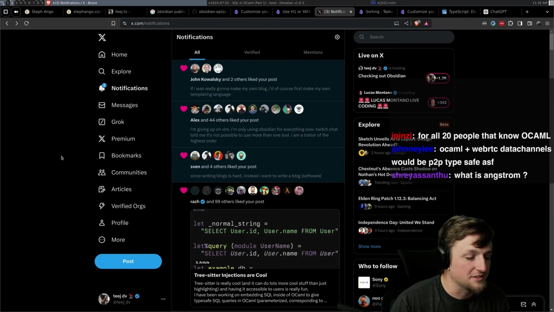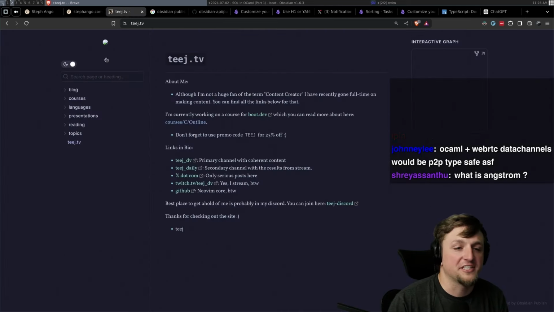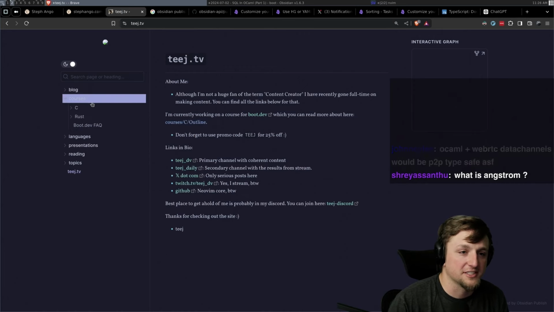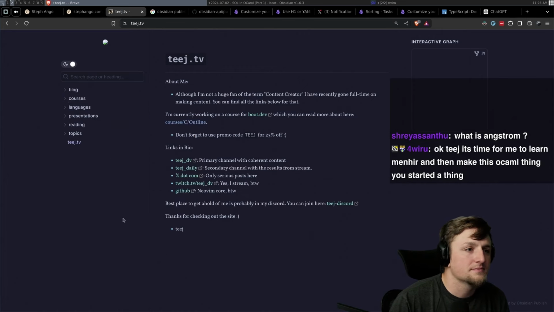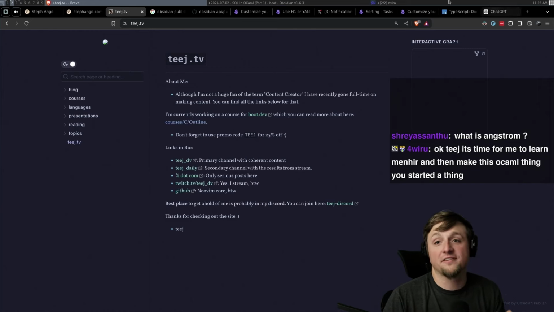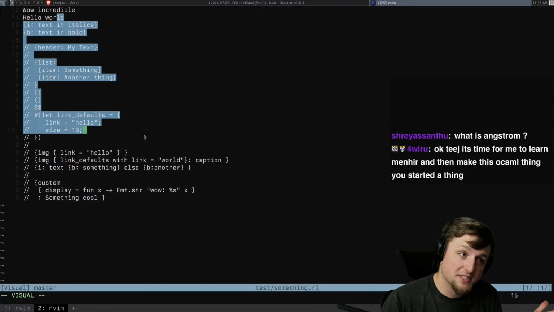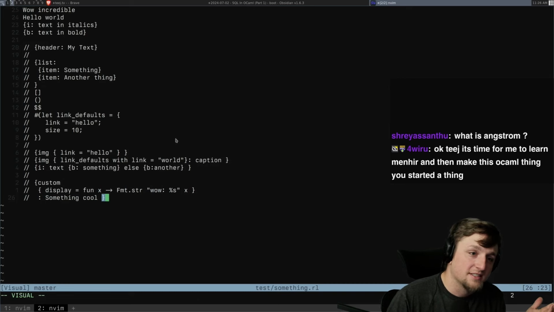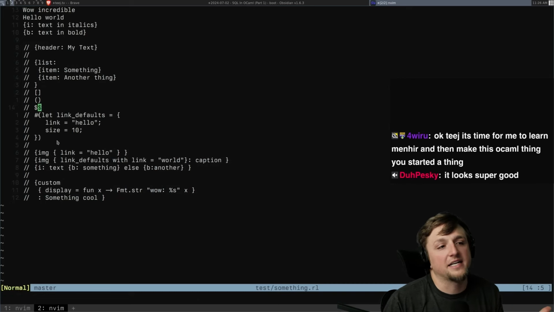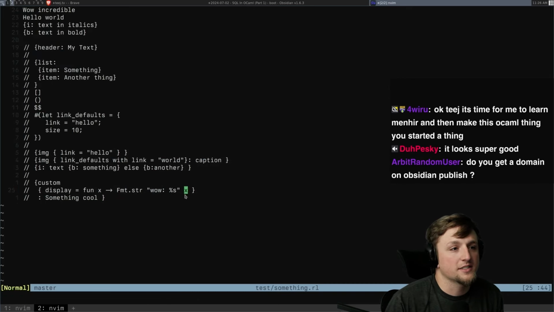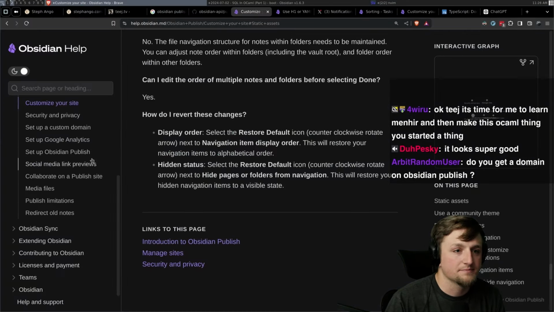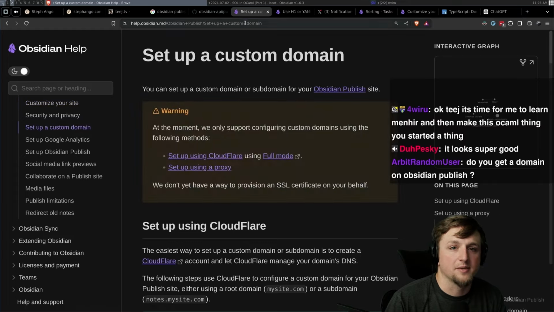Just using your Obsidian folder. No, Obsidian has a publish feature. You have to pay for it, but you can just publish it like this. It's time to learn Menhir and then make this OCaml thing you started. Okay, Wiro, if you want to, this would be a good product. I think we would need to decide a little bit on how this would work. Do you get a domain on Obsidian Publish? You get like some subdirectory, but there's a way to set up a custom domain. There's set up a custom domain here.